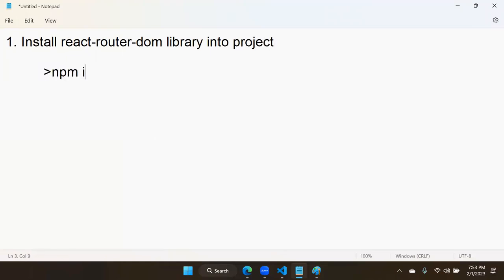We have to do npm install react-router-dom and save. Actually, we can install it for development using D. D is for development. Development means it will install uncompressed modules. If it is not, it will install compressed modules. Compressed modules means minified. We can use these options; they are optional.